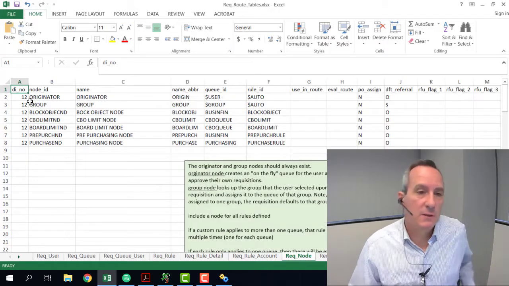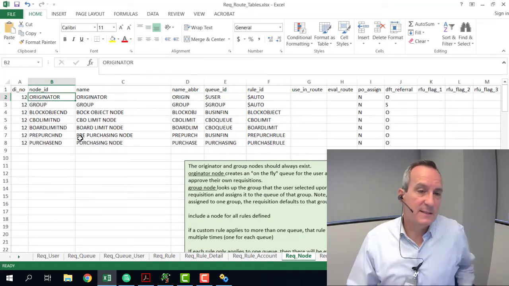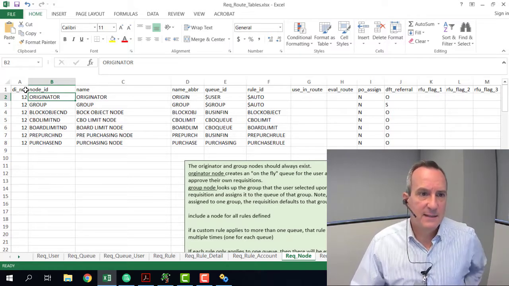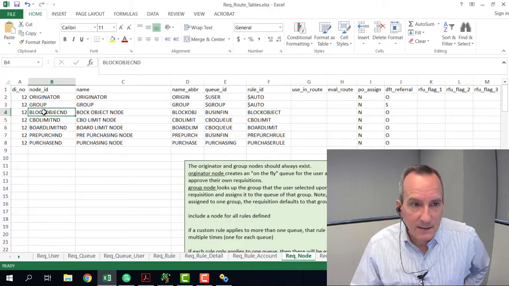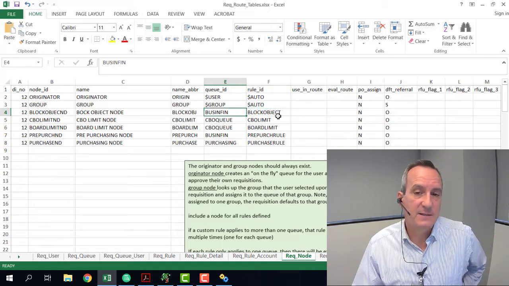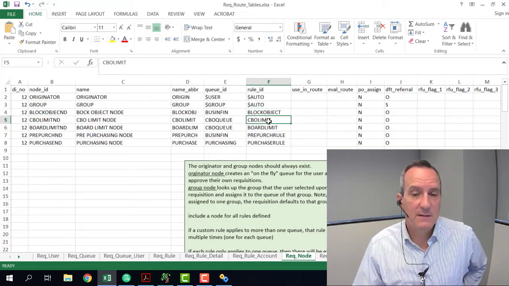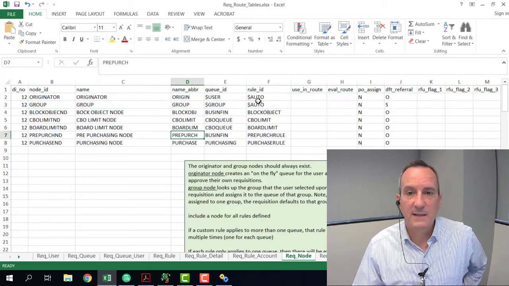When it comes to the node, it is now tying together the queue and the rule. So basically what the node is saying, and let's do something that's on the block object, is: for this node, if the block object rule evaluates as true, then send the requisition to the business finance queue. If the CBO limit evaluates as true, then send it to the CBO queue, and so forth. Now up here, we've got some kind of funky ones that are going on, and I'll explain these one by one.